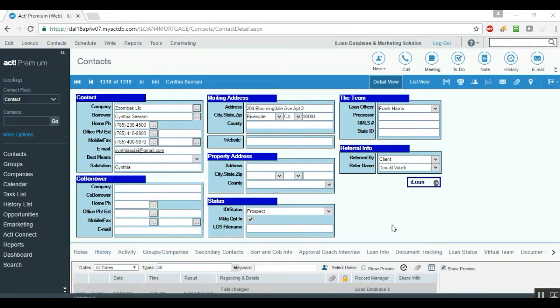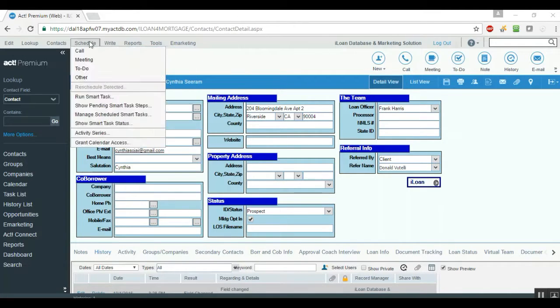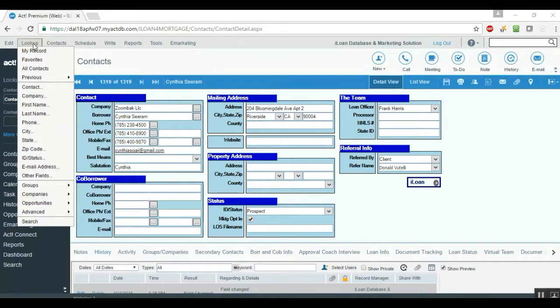This training segment is a review of how to bring up a list of your contacts in List View and customize the fields that you are viewing in List View, and then also exporting those files with those fields out to Excel. So to get started, what you want to do is do a lookup in your ACT database.